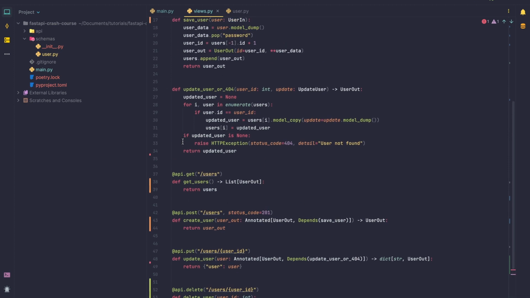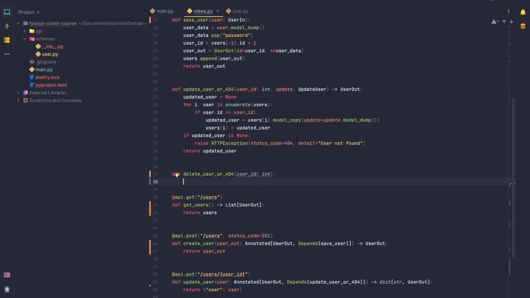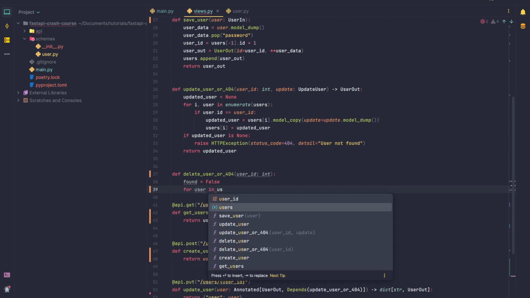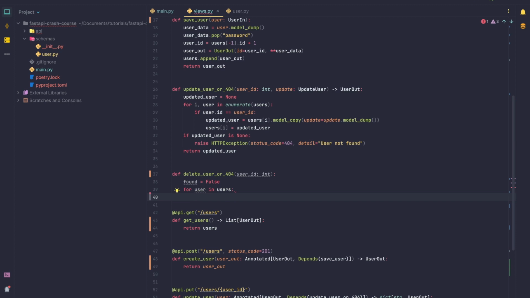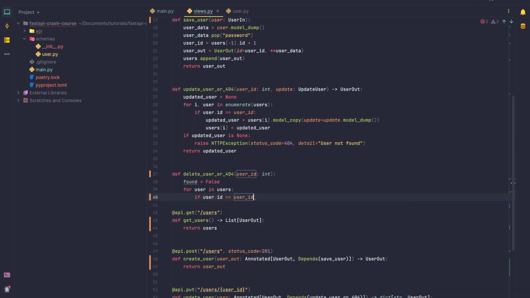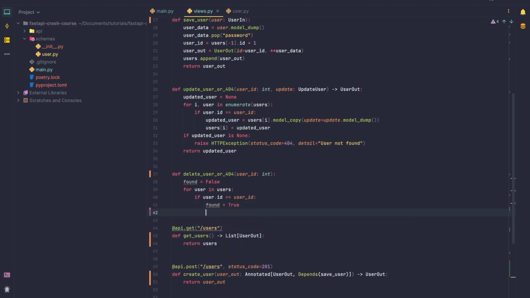This would be similar to this function here. So we're going to say delete user or 404. We need a user ID, which is an integer. And then we would essentially need to find the user and delete it from the list. So we would say found is equal to false. And then we would loop through all of our users. So we're going to say for user in users, and then we would say if user.id is equal to user ID, we would say found is equal to true because we found that user, and then we want to remove them.